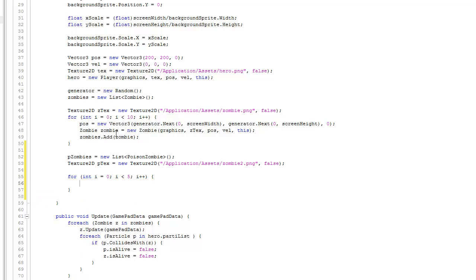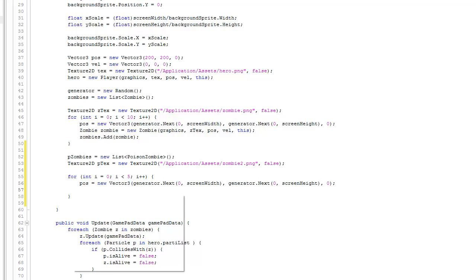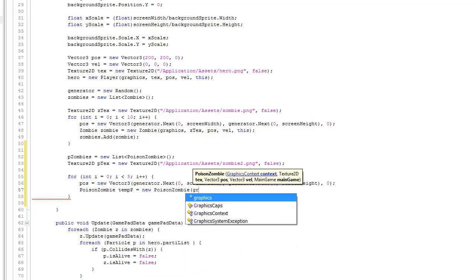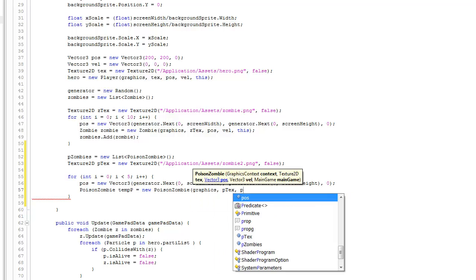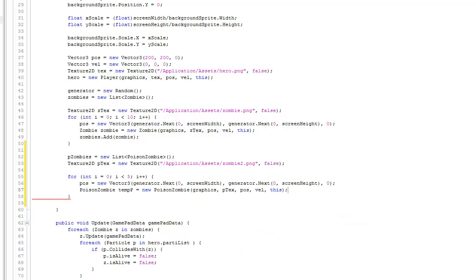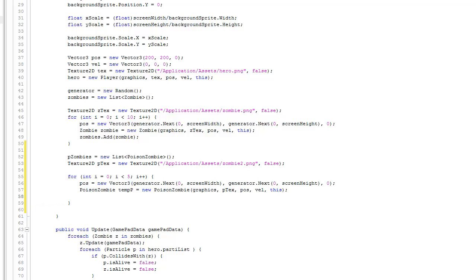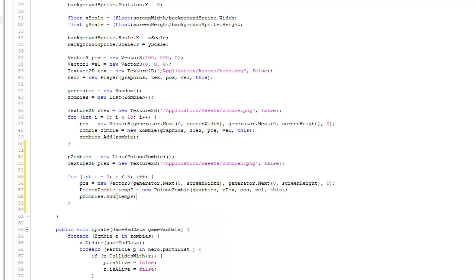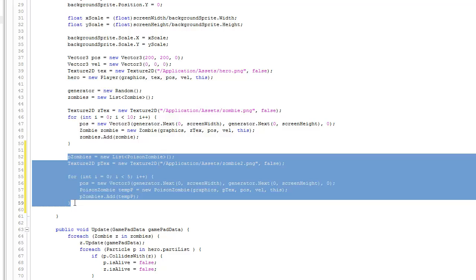And then on the inside, actually what I'm going to do is grab this line of code, because I'm lazy, and paste it, and I'm going to reuse that pause. And we'll do the same thing afterwards, bring a poison zombie to life. We'll call this one temp P or something like that, gets a new poison zombie, passing it graphics, ptext, pause, vel, and this. Finally, what we'll do is we'll add that to the pzombies list. So pzombies.add temp p.